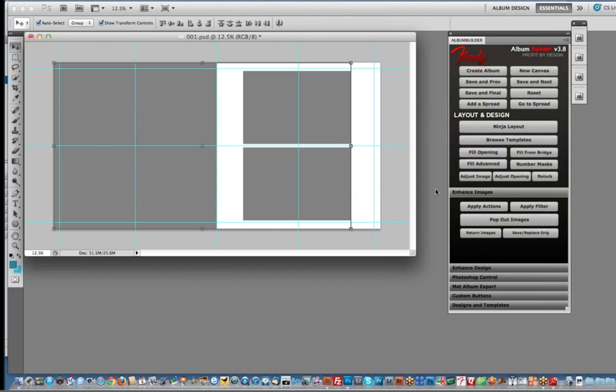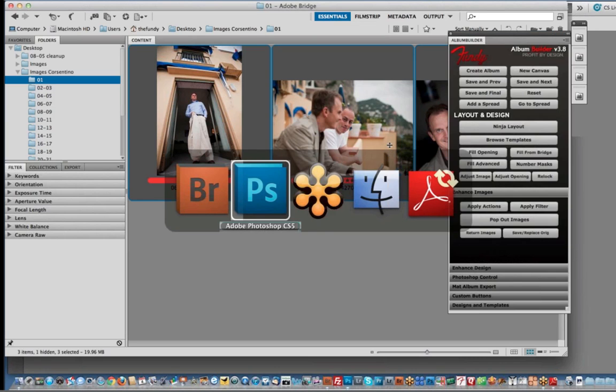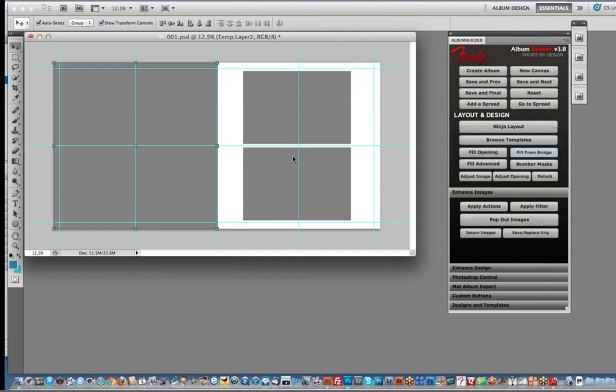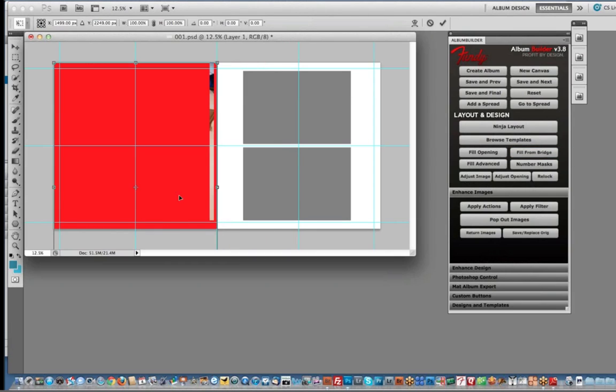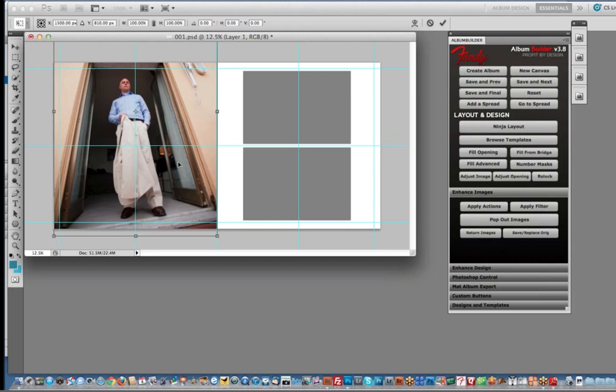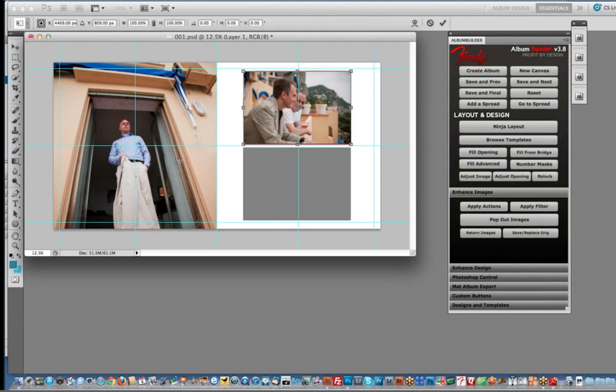and you design it. And once it's ready to go, I'm just going to hit Fill from Bridge, and it's going to pull those images from Bridge. And you can move the image around in the box before you lock it in. I hit the return key on my keyboard, which locks that in there. Looks great.